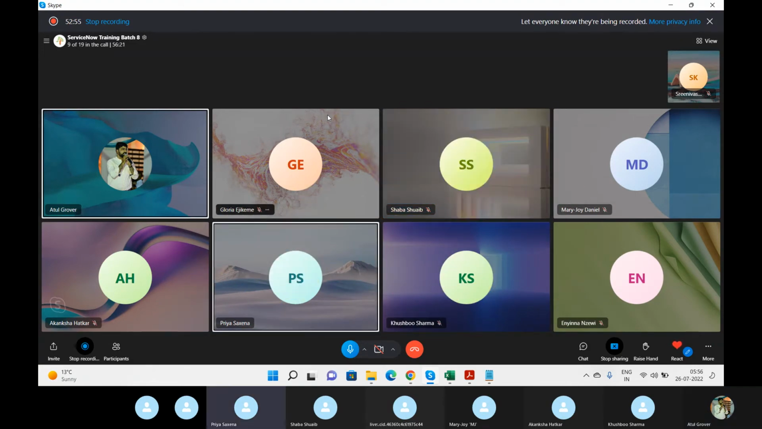I have a question. Just go ahead, Priya. Is UI action available on both client side and server side? No. So UI action is not available on the client side. You are placing the UI action on the form. Will it work for the client or not? Client side or not, you have to define it.